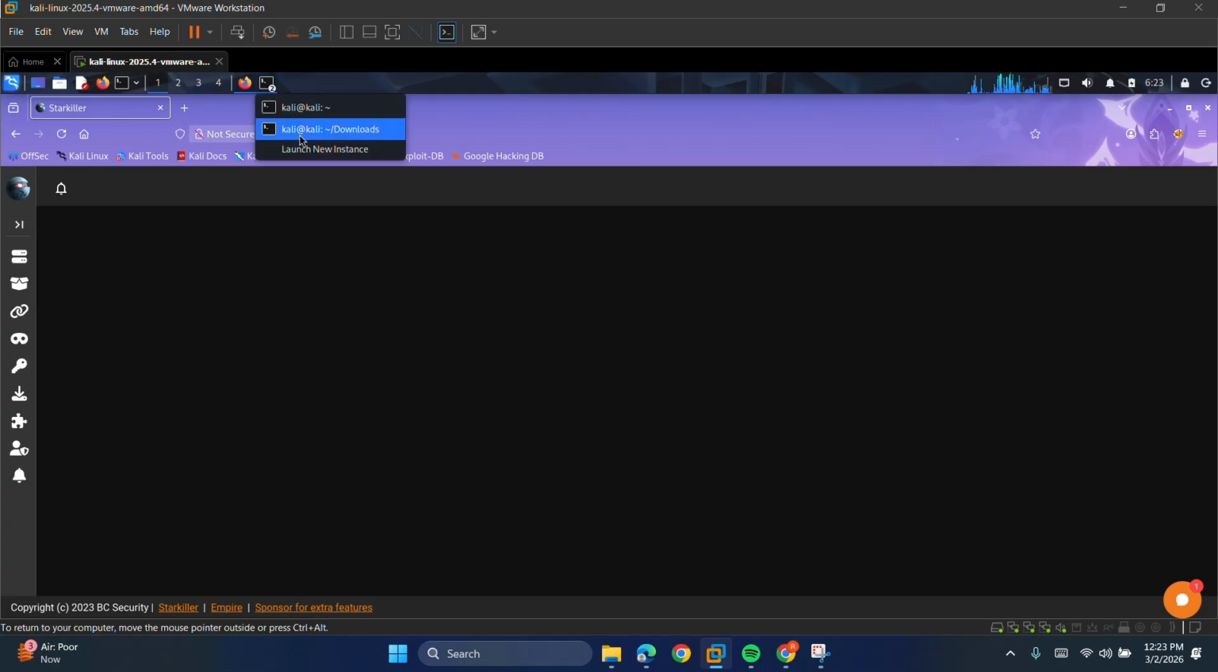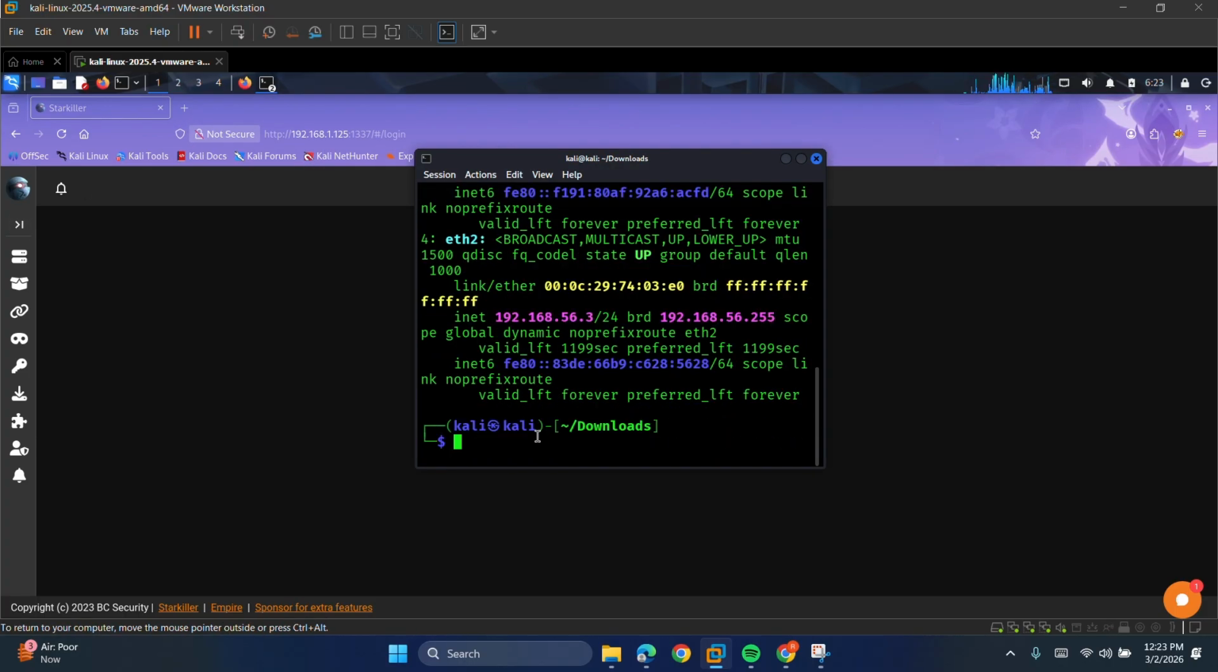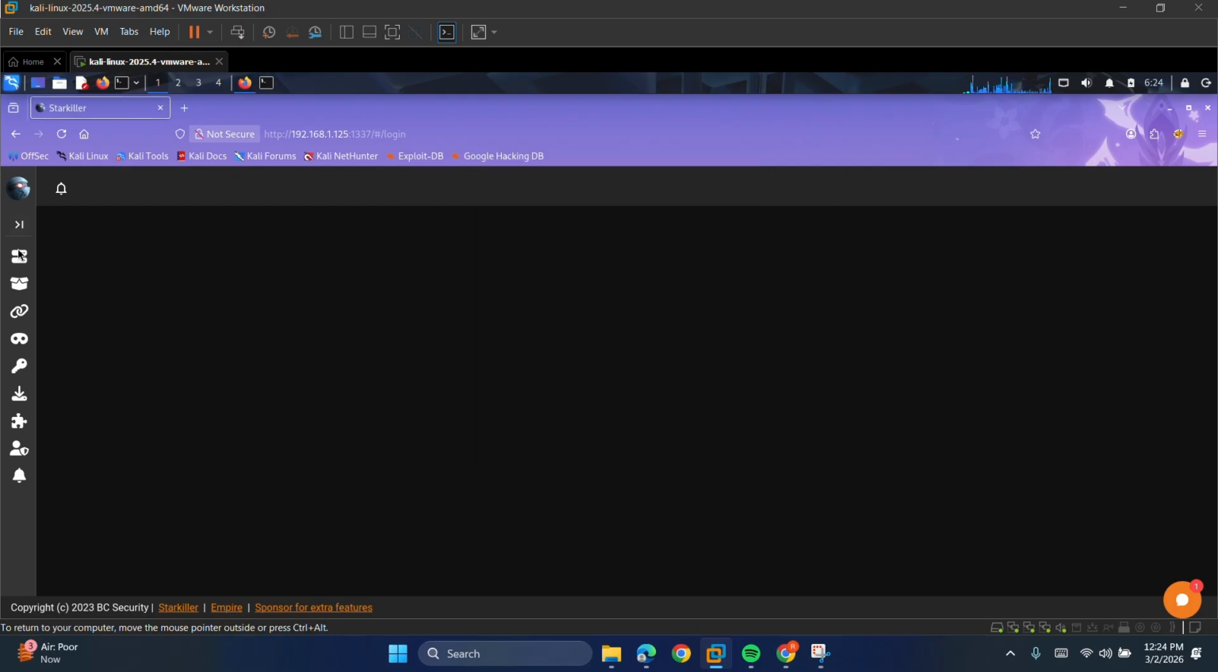So let me just show you what the password is, and you can type it in. The username is empireadmin, while the password is password123. These are the defaults. So when you enter these credentials in, you'll be able to access this page that I'm on right now. So the first place we'll go to is listeners.